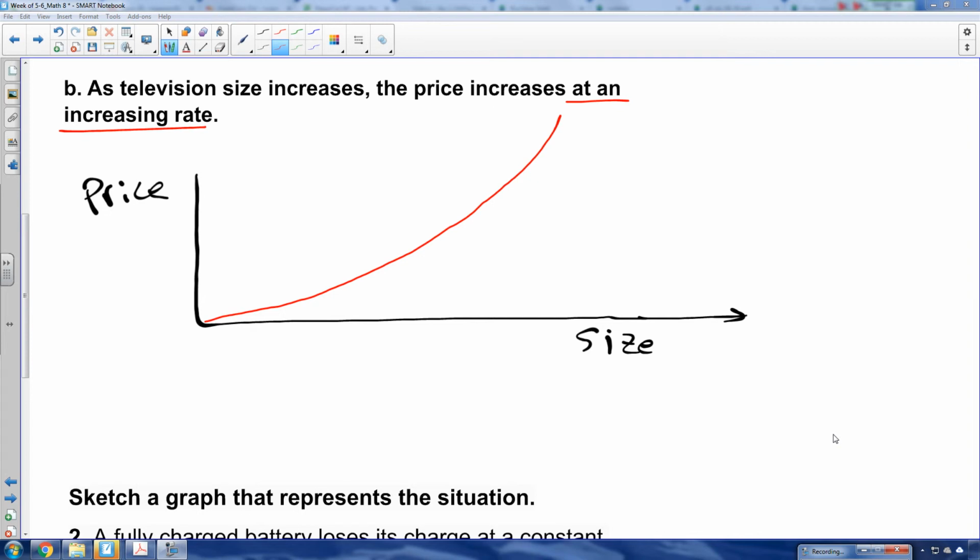So it goes up more and more as time goes on, yes? Why couldn't it have been just a straight line going? The increasing rate is the reason. Because what I'm saying to you, Lily, is that when you're looking at TVs that are like 30 to 40 inches, they're close in price. But when you're looking at TVs that are 40 to 50 inches, like a 40-inch TV and a 50-inch TV, they're not as close in price.